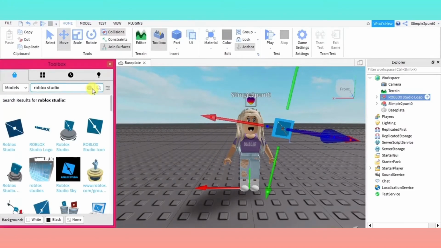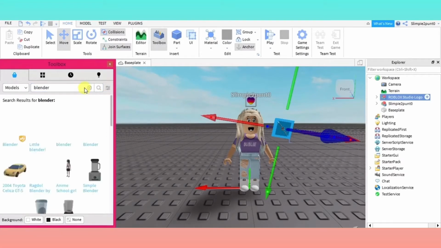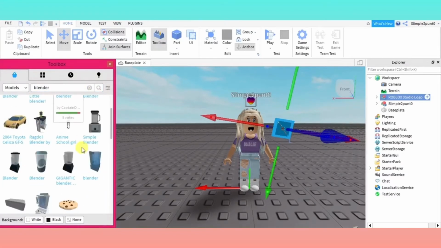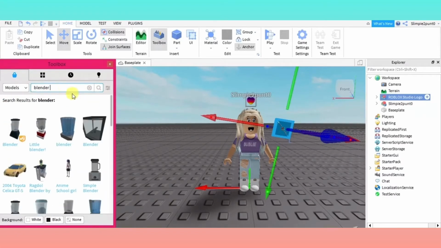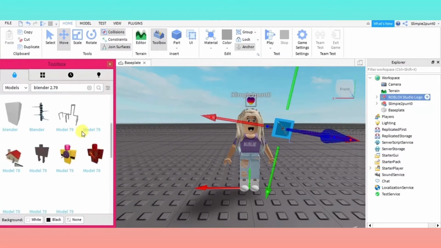And once I save it, I'm a little bit curious if the Blender icon, if they also have that in Roblox Studio. I don't think so. Oh, oops. I accidentally typed Blender wrong. But I'm going to type in Blender 2.79.